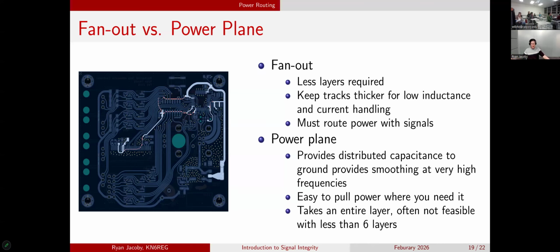Power planes, on the other hand, basically don't have any of these problems. They provide distributed capacitance, which provides a nice really small extra capacitance with very, very low parasitics that helps with really high frequency noise across your entire board. They're very easy to route, right? You just drop a power plane, you can drop vias wherever you need to pull power from. But unfortunately, they take up an entire layer or more, depending on how many voltage rails you have on one board.